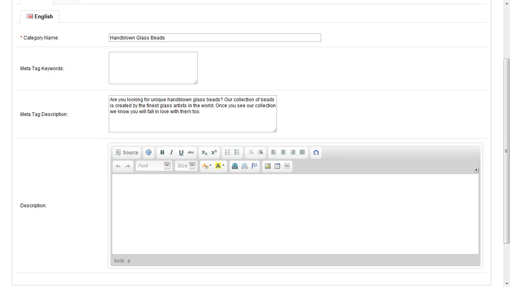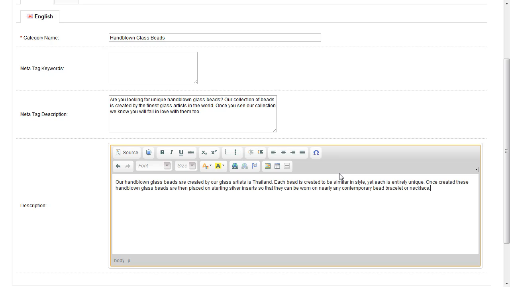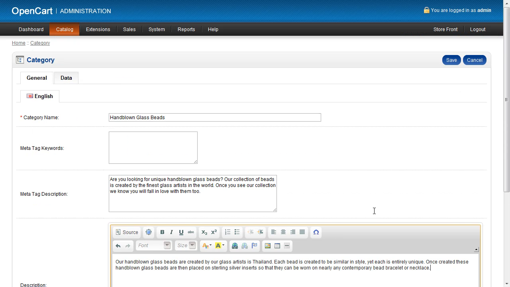Next is the description that we actually see on the page. This description should be a little longer, have a little more information, and give your website viewers an idea of exactly what they're looking at. In this case, a nice description of hand-blown glass beads, where they're made, and how they're used.